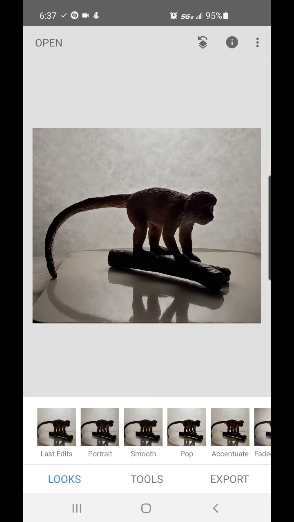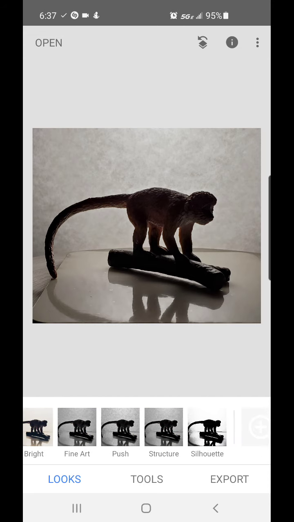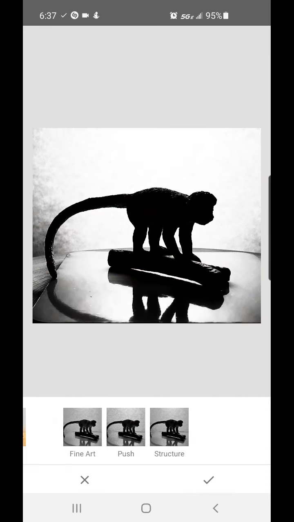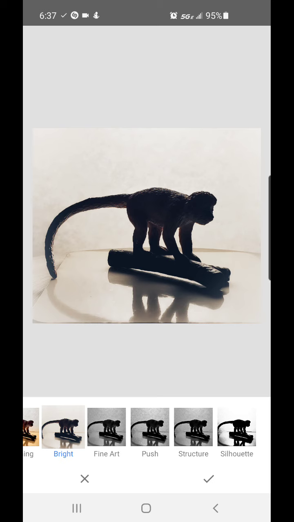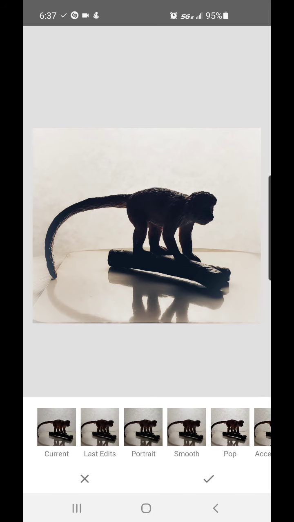If you want to do any edits to that, you can use the edits before you start. I'm just going to look at some different things. This one makes it very black and white. I think I'm going to go with this one because it's a little bit brighter, with a little more contrast. I think that might work really well to add a texture to it. You want to tap the check once you like your changes.